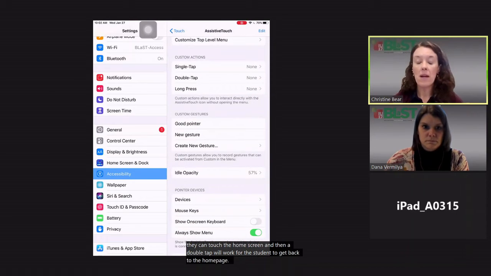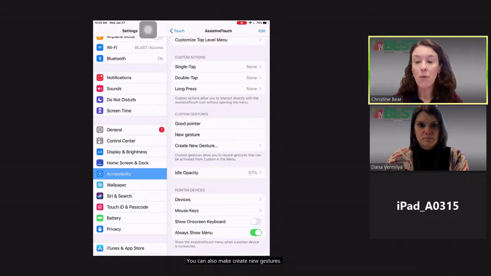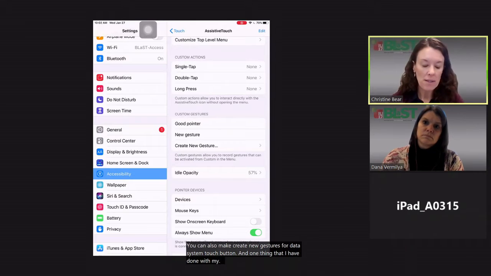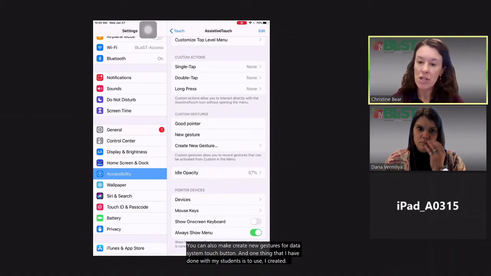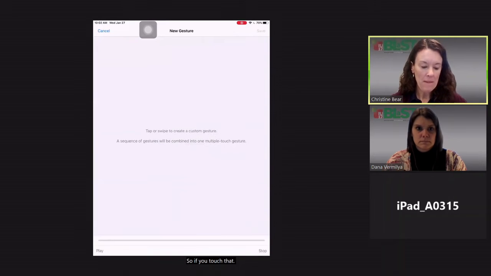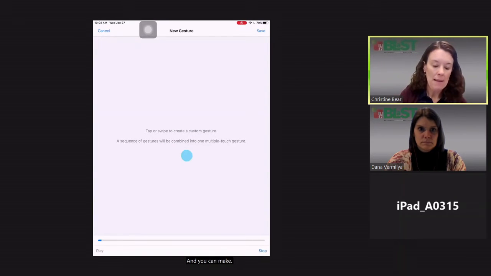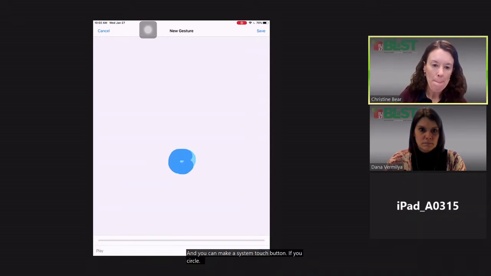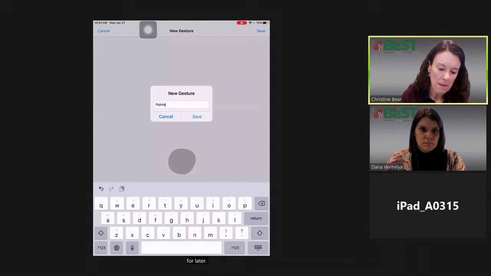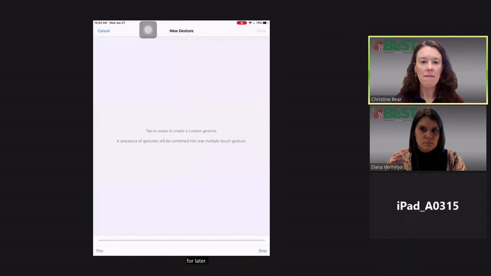You can also create new gestures for that assistive touch button. And one thing that I have done with my students is I created a new gesture. So if you touch that, and you can make an assistive touch button, if you just new circle. And then I'm going to save that. And I'm going to name it pointer. And then save.